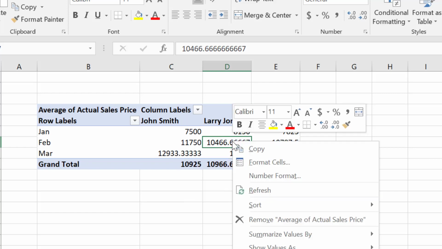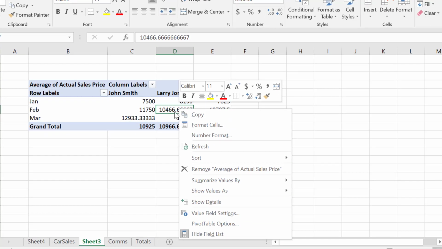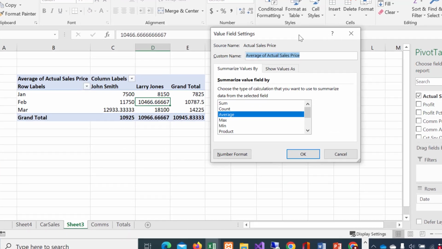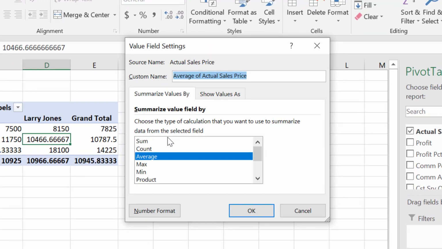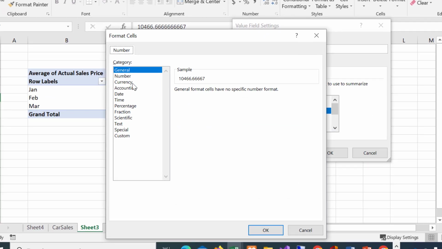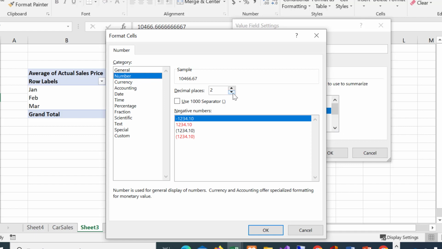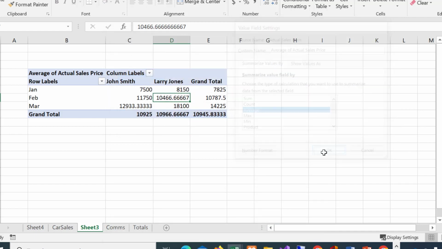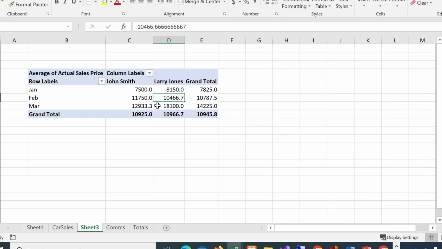To do that, again, I want to go back to the value field settings. So here I'm clicking on the cell itself, value field settings, and we want to change the formatting for this value field. I'm going to choose number format. I'm going to choose number and then 1 decimal place or 2 decimal places or no decimal places. And then we can say OK. And that will give us a consistent format.